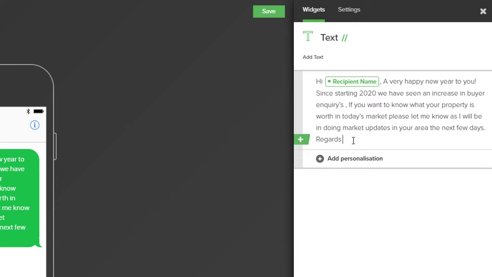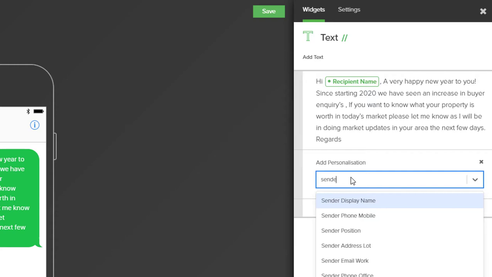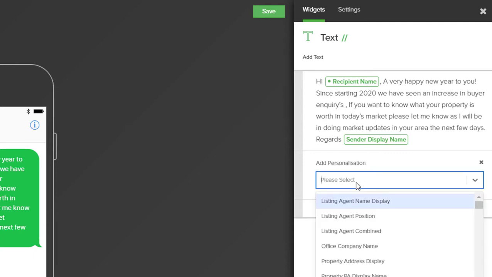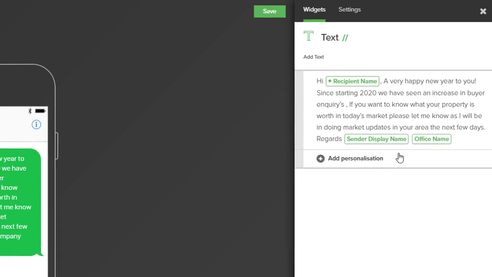At the end, you'll have regards, and the tag that you will always use at the end will be sender, which will add the agent sending display name. And if you need to add your office name, you will add personalization and add in the office company name.